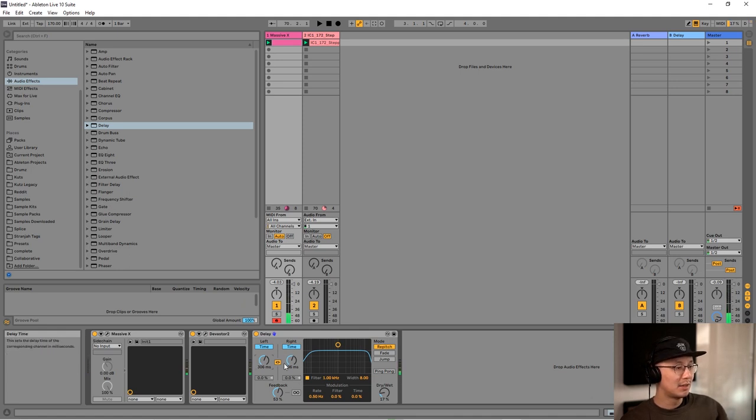Now, a neat trick is to turn off the sync of the left and right for your delay. This button will unsync the two, and then make sure, if you don't see the time, just click this button here to get time. Now, if they're a bit different, then you get slight fluctuations between the left and right, which gives you that stereo effect.